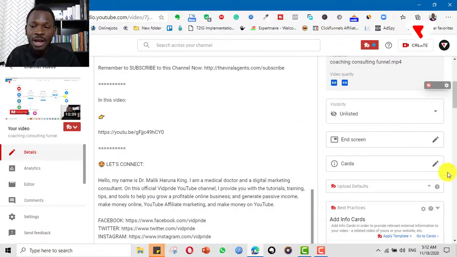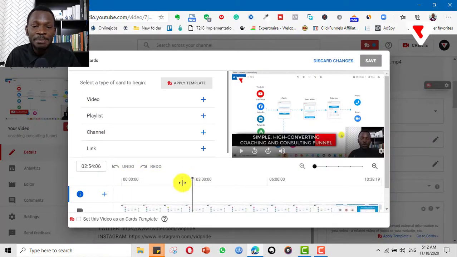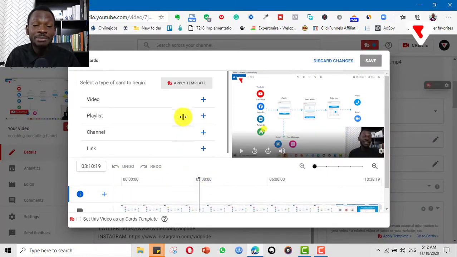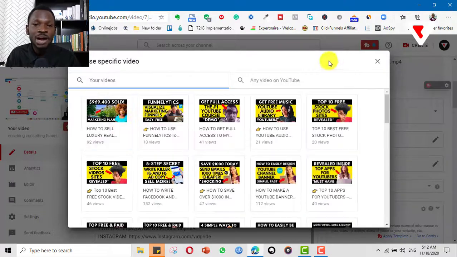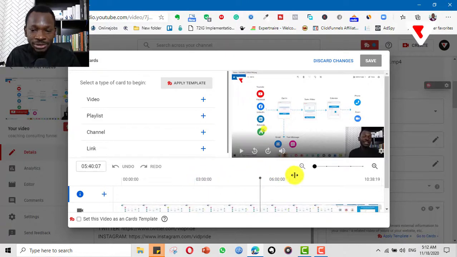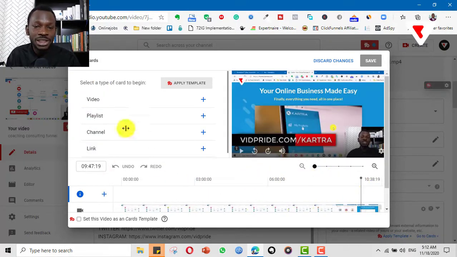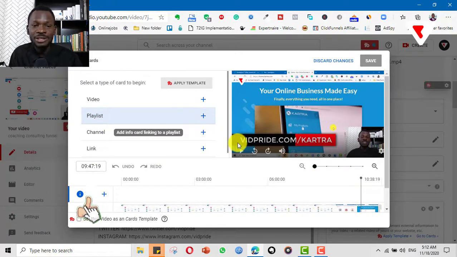Next, I go to my cards. So usually I like leaving my cards where it is relevant, where I mention a particular thing. If I mention that I have done a video on this, I simply come in here, click here and look for the video to add. However, if that's not the case, I simply like leaving my cards to the end so that people don't get distracted and click off. So I leave it at the end, and I usually like putting a playlist so that when they click, they can binge watch several videos of mine.